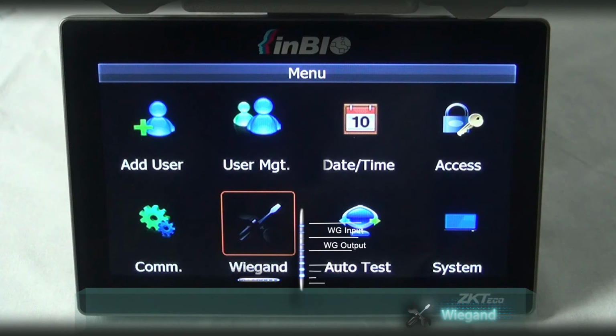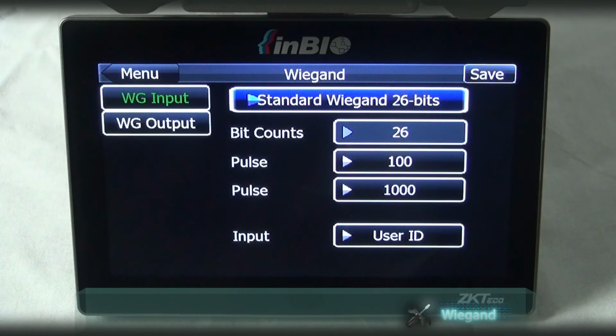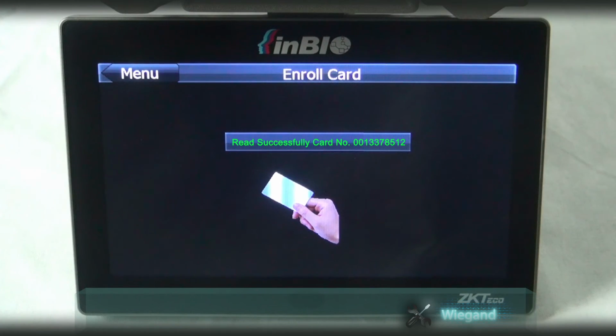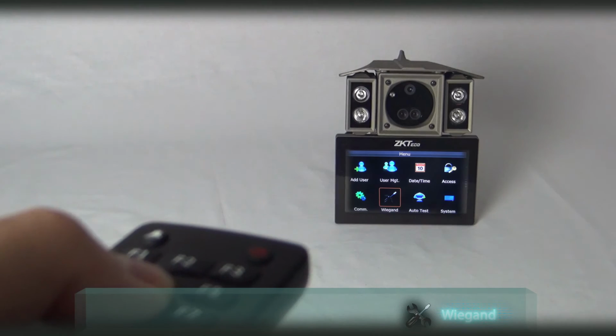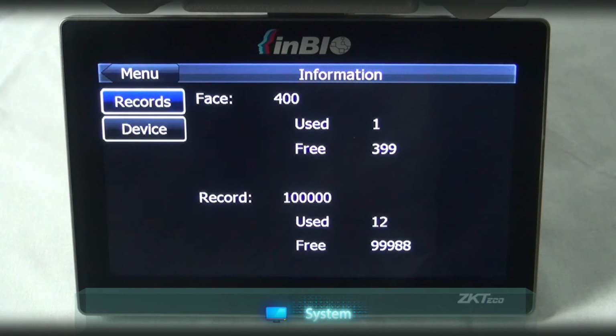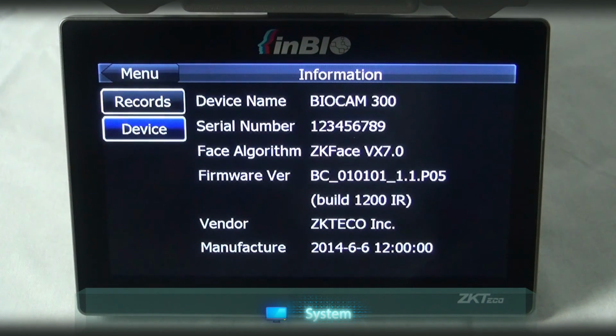Click Wiegand and select standard Wiegand input to 26 or 34 bits. Select WG output 26 or 43 bits. Other than Biocam verification, it can also link with Wiegand and have the option of card punch. Face shows how many faces are recorded. Record shows how many ID cards are recorded. These are the informations regarding the device.